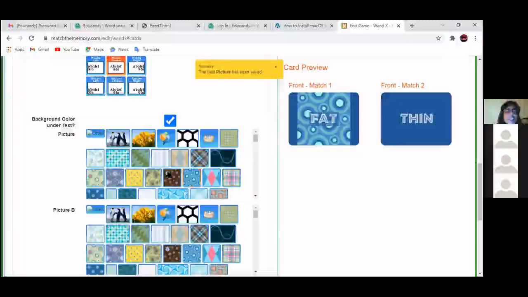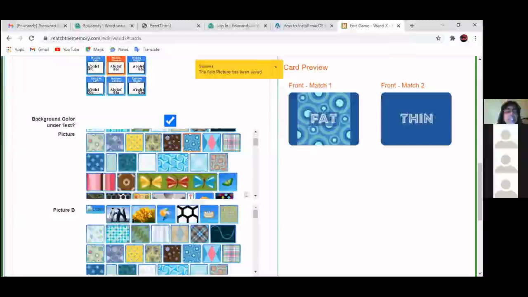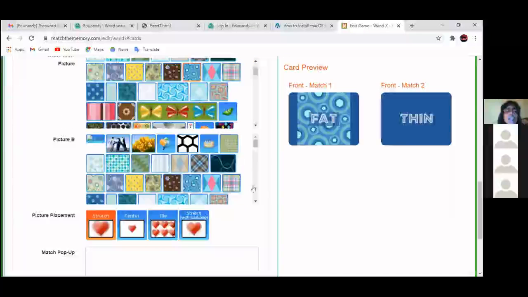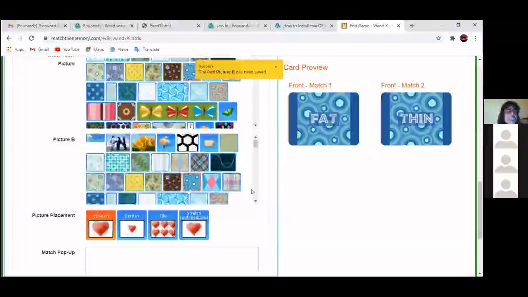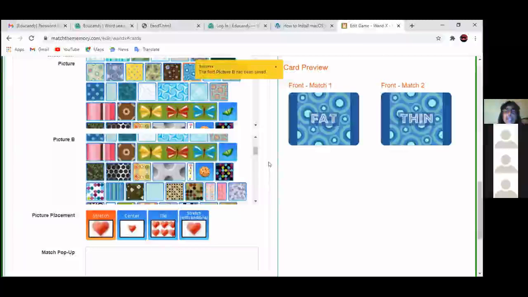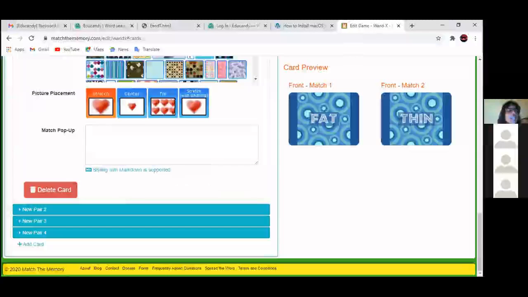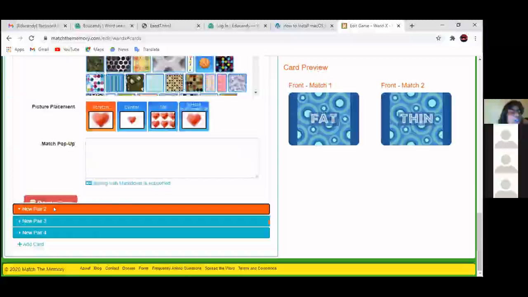Then I will click on center, and after that I will click the background color. The options are given, and I have to select the same background color. Then I go down in order to find out if everything is all right. Everything is fine. I don't need to bother about this because I've already selected that the text should be at the center. So I go to new pair 2.